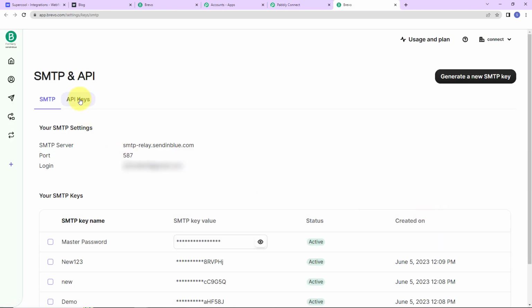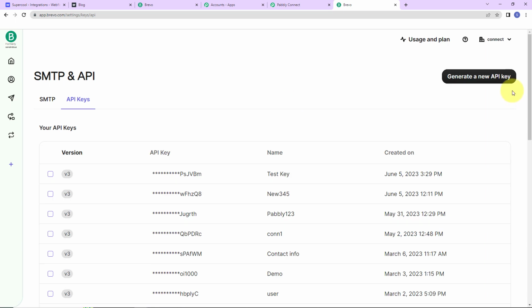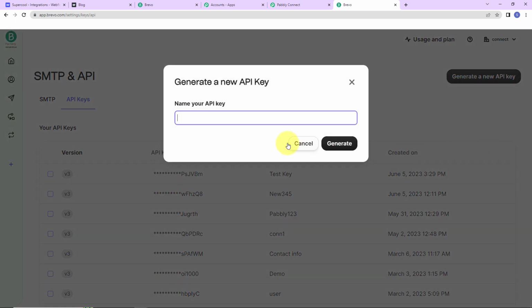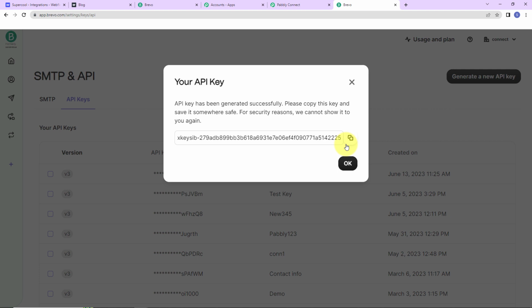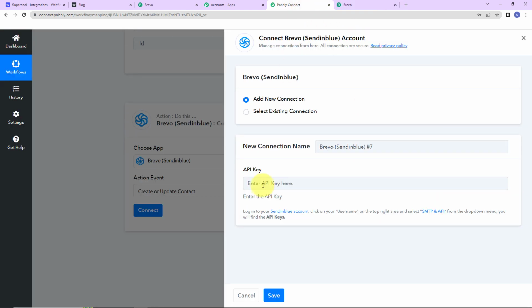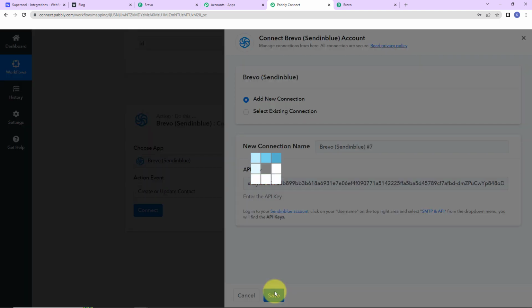So let's click on this. Once this is done, I'm going to click on API keys, and here I'm going to generate a new API key. I'm going to write Webflow key. Now let's click on generate. You can give any random name here. And here is the API key. I'm going to copy this, take you back to Pabbly Connect, paste this over here, and let's click on save to set up this connection.